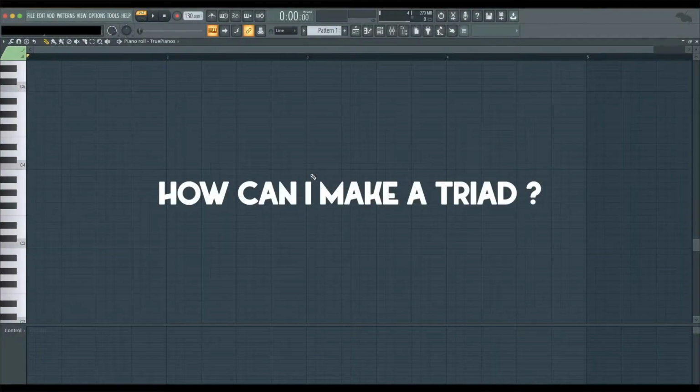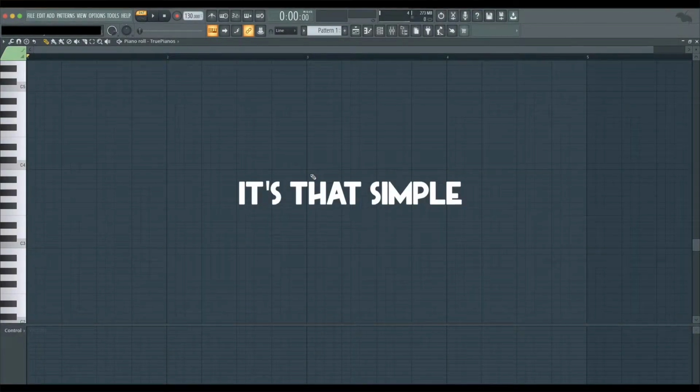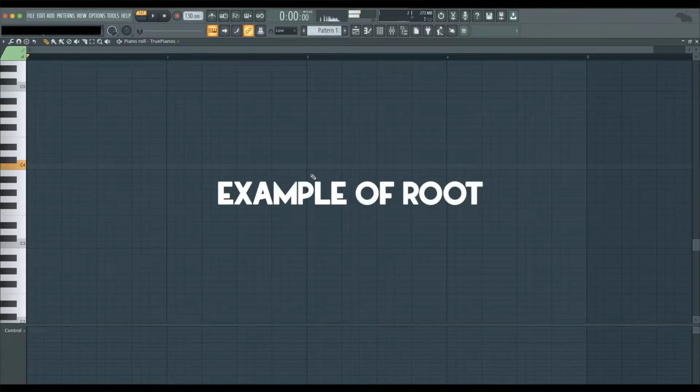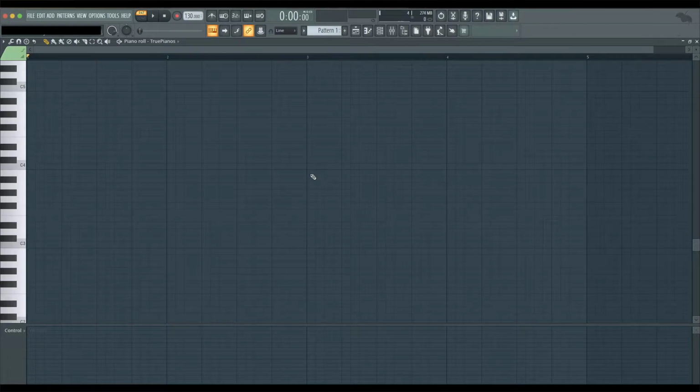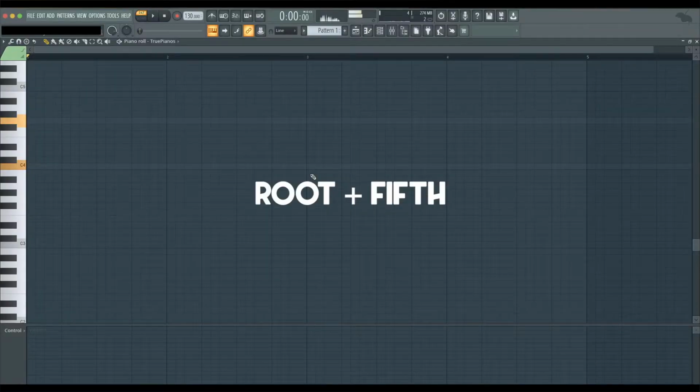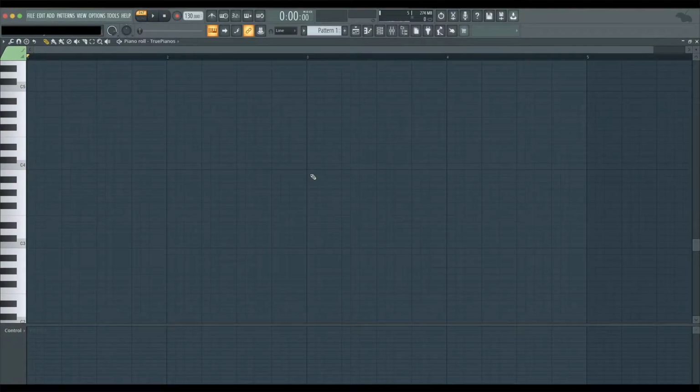Okay, but how can I make a triad? It's that simple. You have to choose the root, which is the lowest note of our chord. After that we have to choose the fifth, which is 7 keys away from our root note. To finish, we have to add the third.